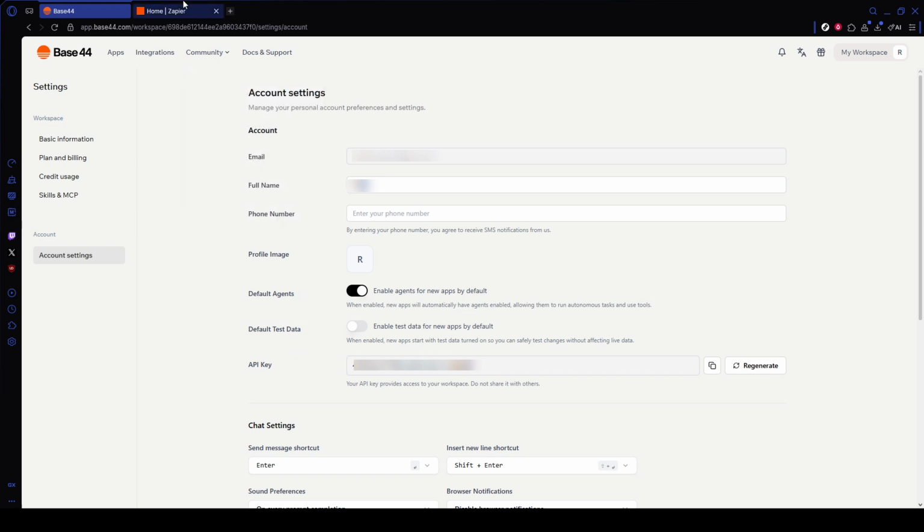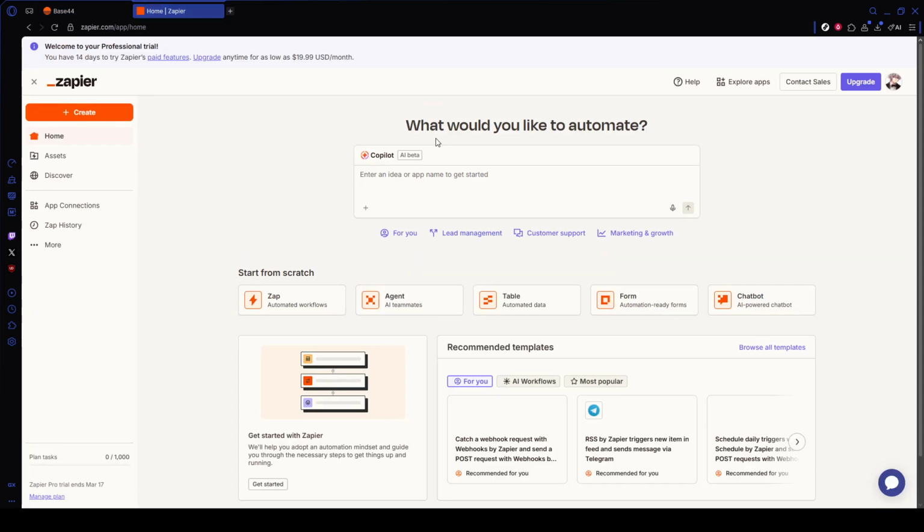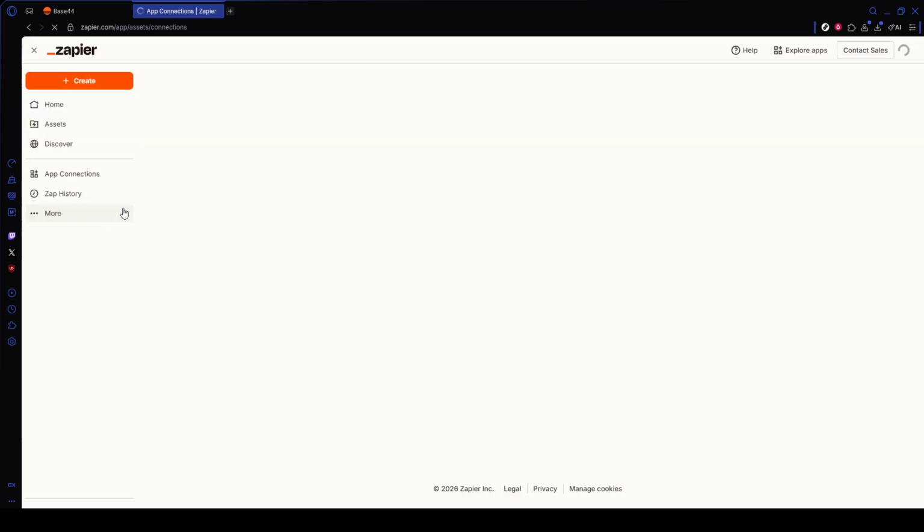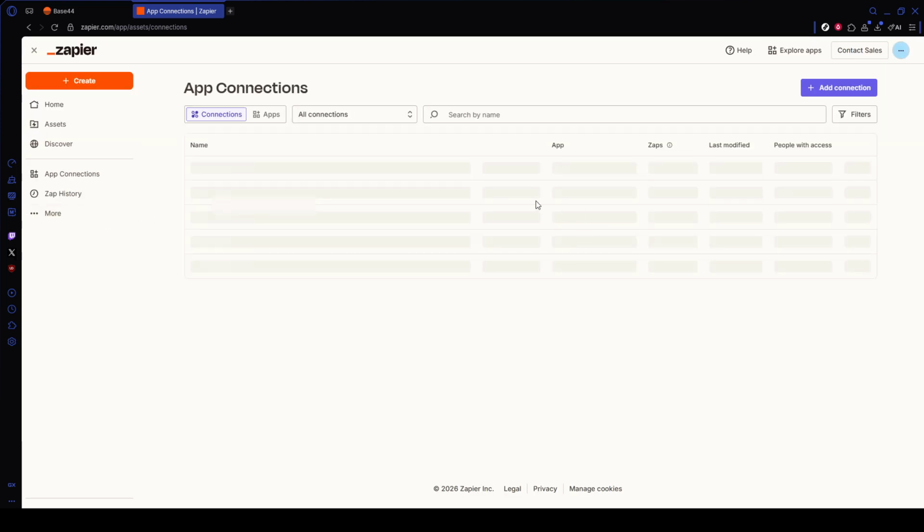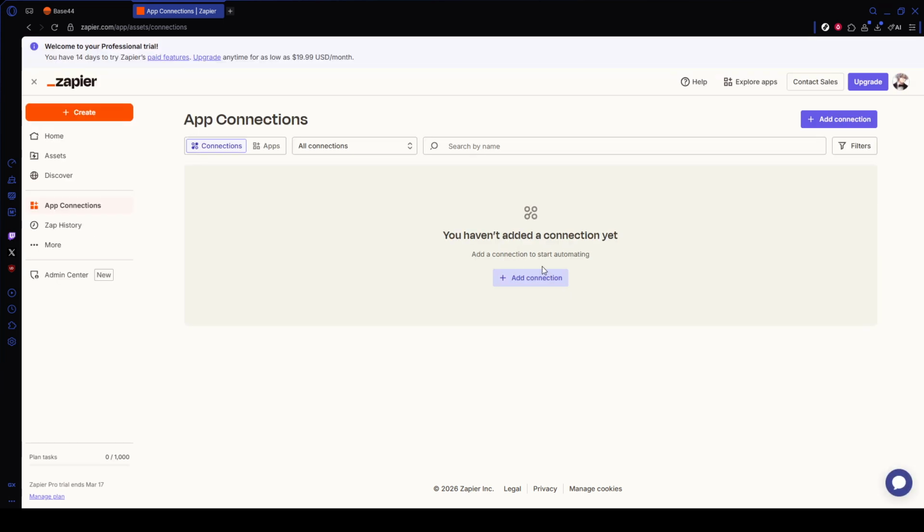Now switch over to the Zapier dashboard. From the main menu, go to App Connections. This page is the control center for all the services linked to your Zapier account. Click Add Connection to begin linking a new app.